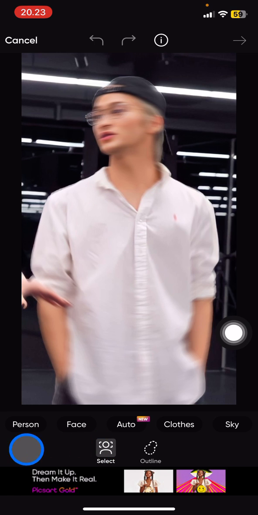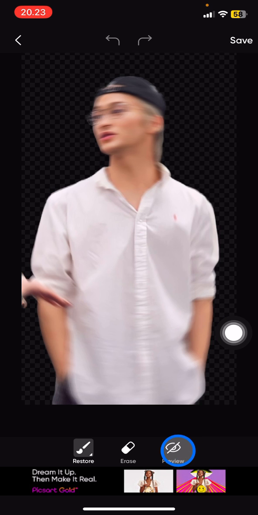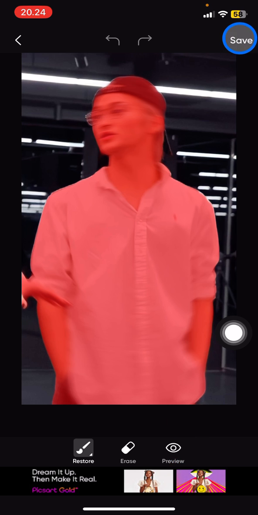Now you just need to pick what object that you want to cut specifically. That could be a person, face, clothes, sky, or auto. If you want to cut the whole body here, just go click persons and you will get this tab. You can check the preview by tapping the preview and you will get this type of result. Now if you're done with it, just go click save.